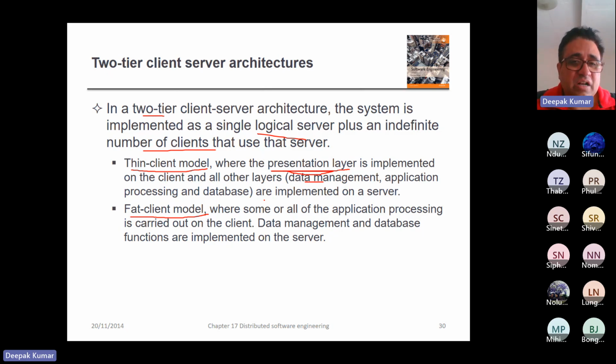On the other hand, you have the fat client model, where some or all of the application processing is carried out on the client. Like you have your LAN. In your LAN, obviously you're using fat clients, because every computer itself has a tower, its own processor, its own RAM, its own hard disk. All the applications are installed and running on that computer. So that's the fat client you are using in your LANs, right?